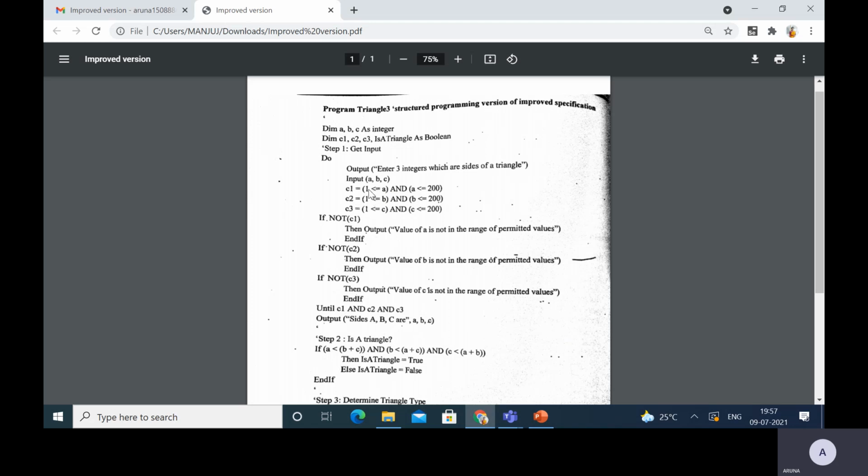C1 is equal to whatever value you read, it should be within the range. We are checking whether the value lies within the range. For example, let me check. A value I have read as 5, B value I have read as 5, C value I have read as 5. So A is greater than or equal to 1 and less than or equal to 200, condition true. Since C1 is of Boolean type, it is set to true.